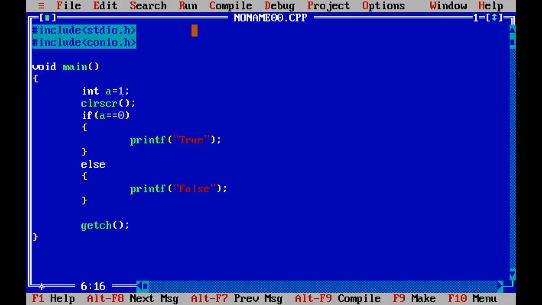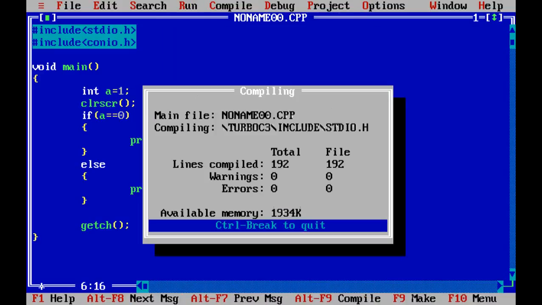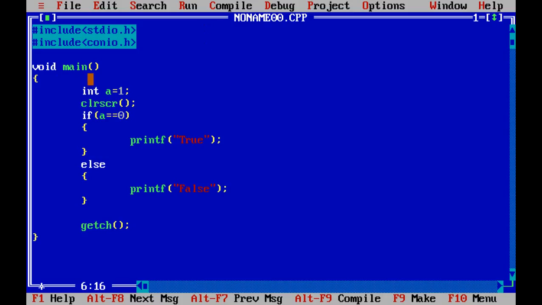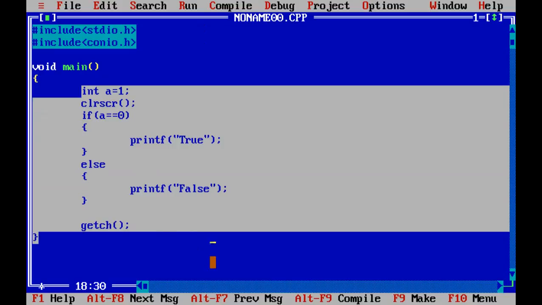Now let's make it false. It's running and it's false. So this is how you can implement if and else.